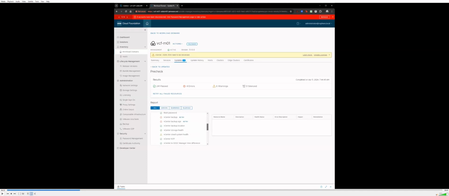Those are probably actually the errors. The vCenter Cloud System Health, that's just another warning. So it's very good about telling you what the issue is. So yes, my vSAN SCSI controllers and all that, because it's nested, did throw some errors.